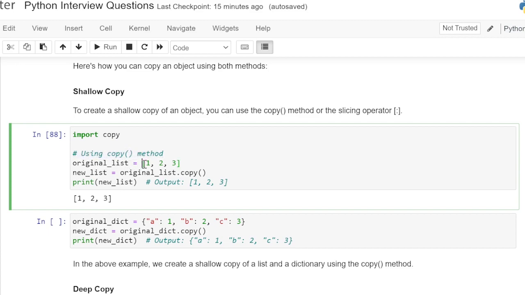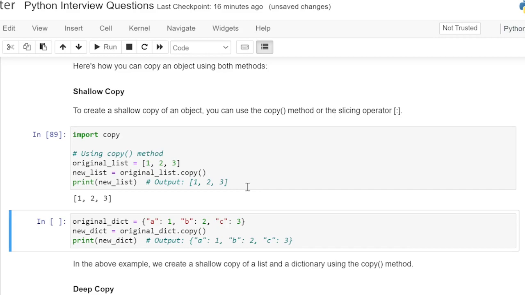We have a list of integers 1 to 3 with the name original_list. On original_list, we call the copy method. So we are creating a shallow copy of this object with the name new_list. This new_list and original_list are pointing to the same memory location. Any operation done on the new list or original list will reflect on both the objects. So when we print new list, it will print 1 to 3, which were the content of original list.